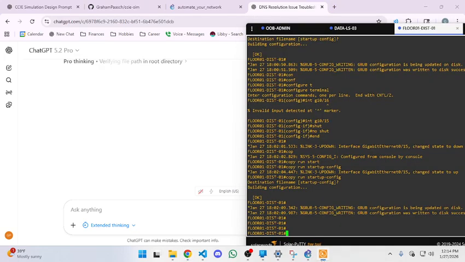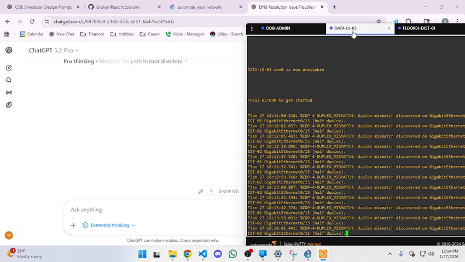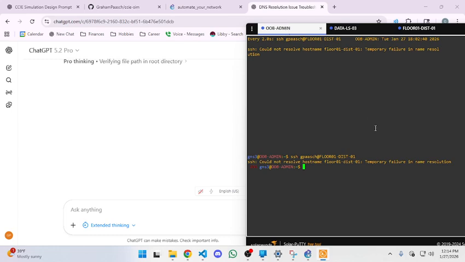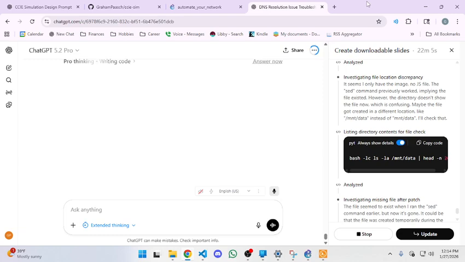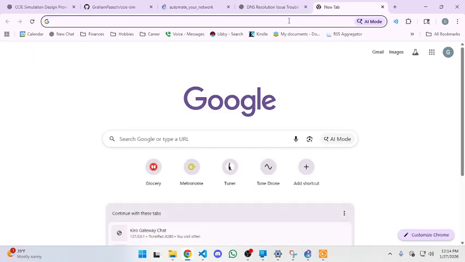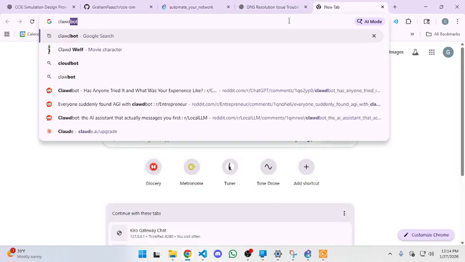5.2 Pro mode I still think is decent. I've complained a lot about OpenAI lately. I'm probably going to switch to Anthropic at some point. I already use Anthropic in another application, so basically I wrote my own Claude bot. What is this Claude bot?